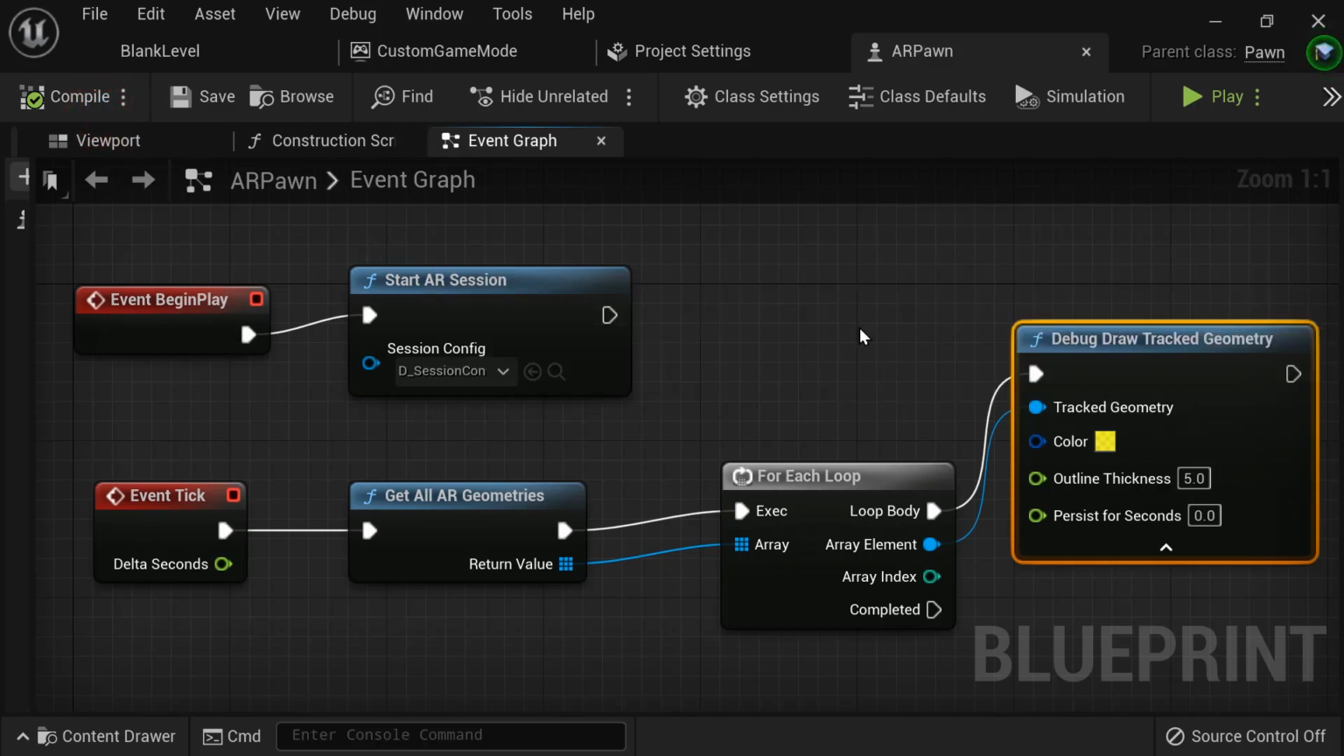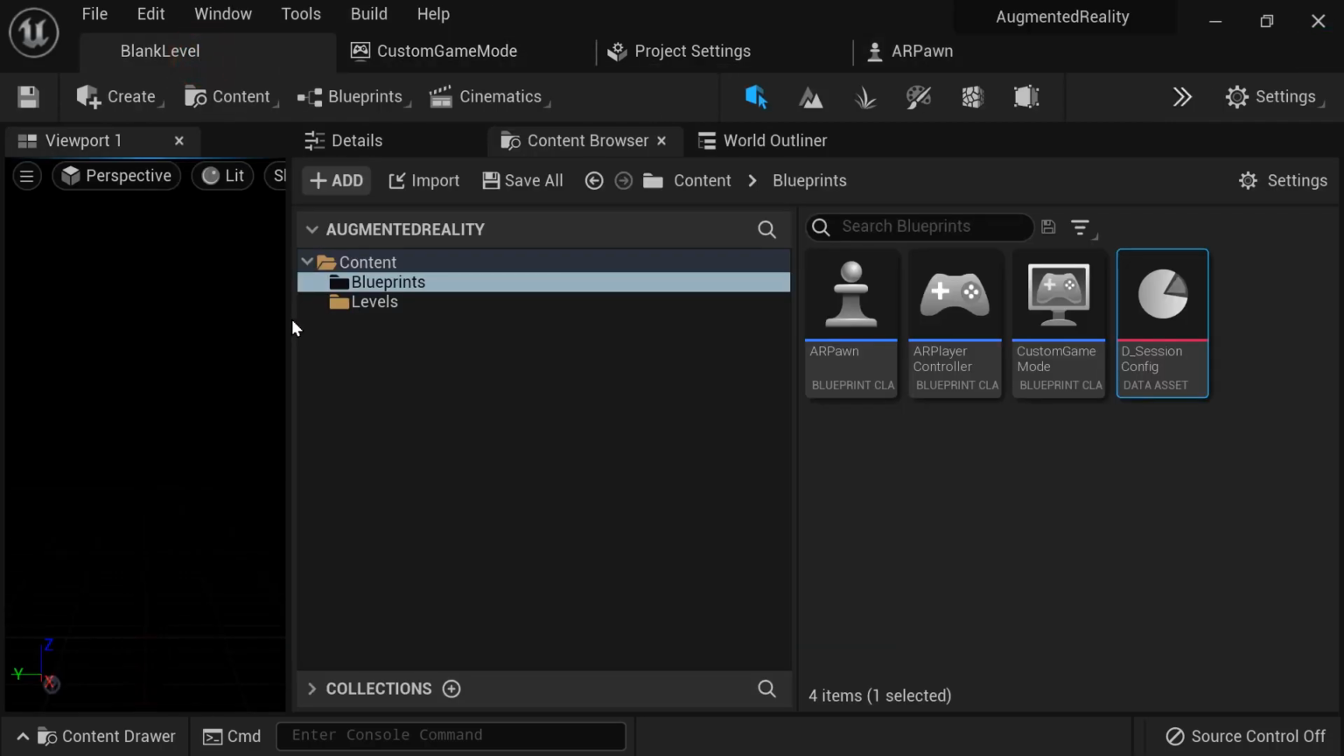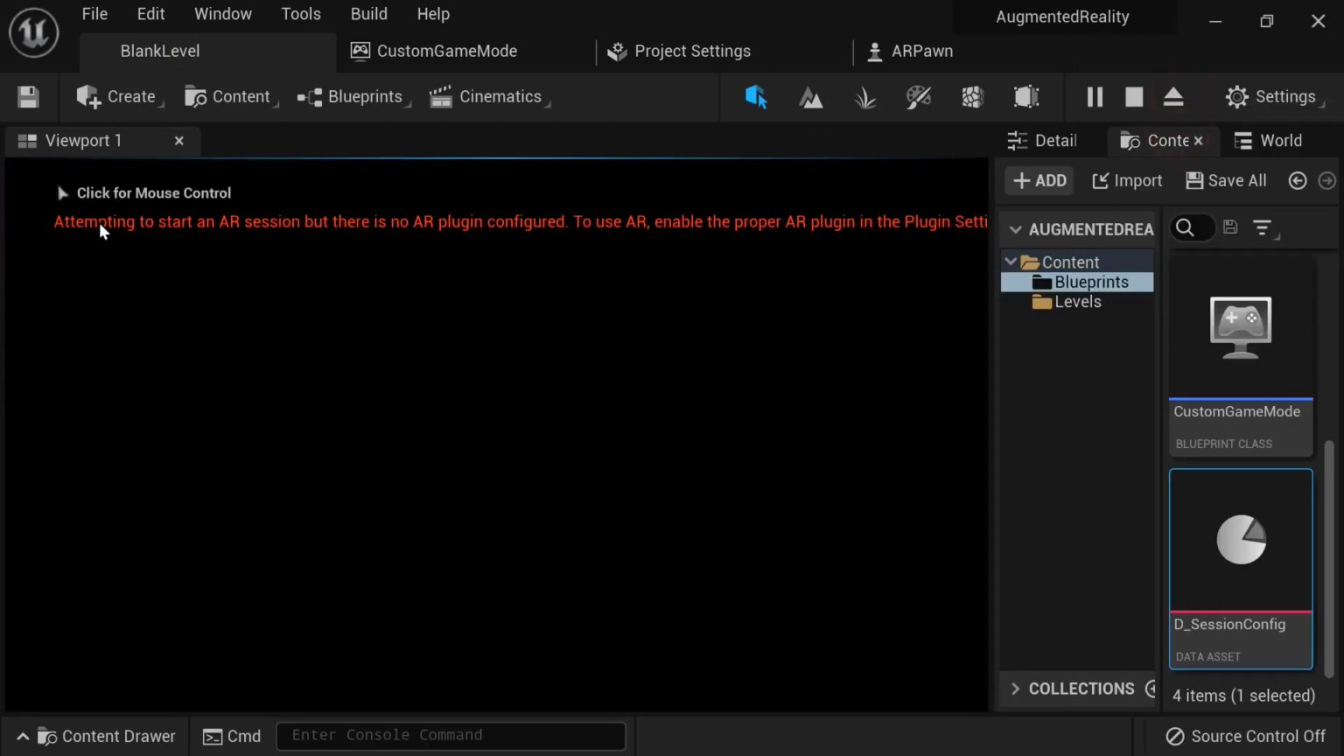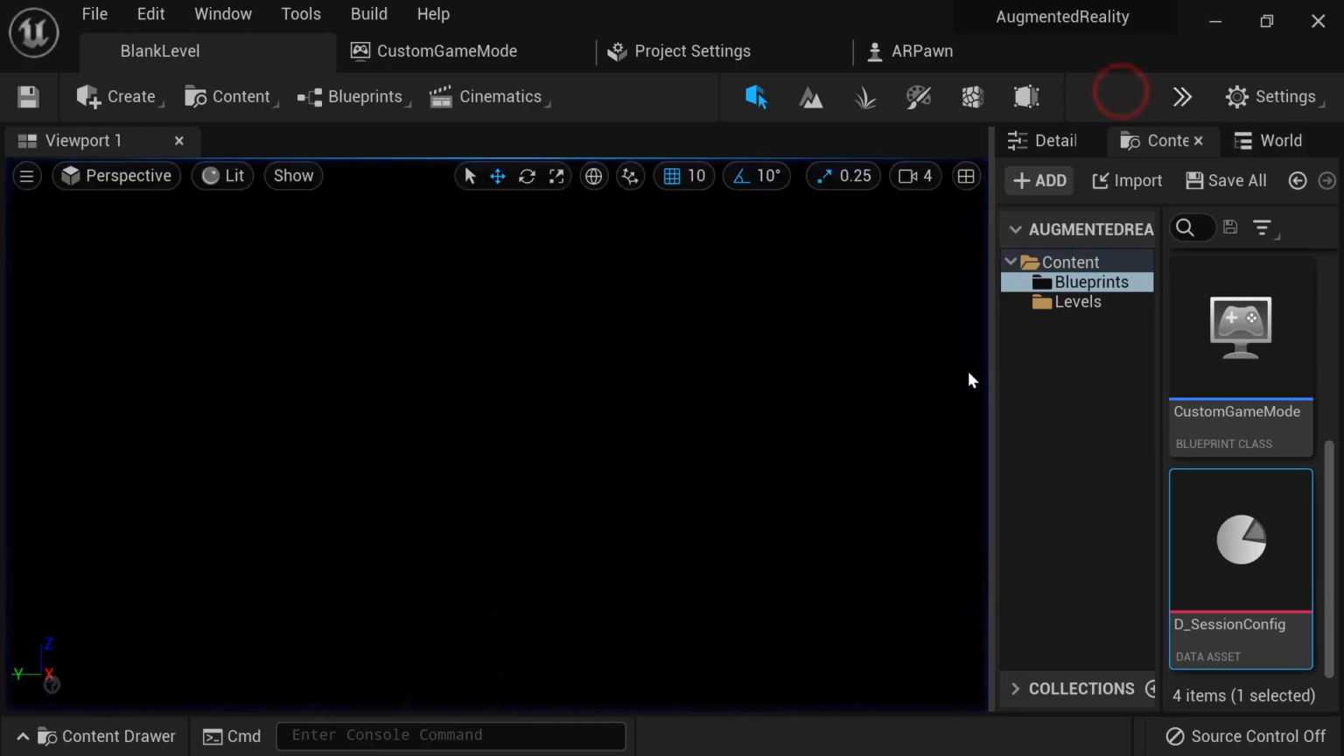And next up, you can just set up your project for your phone, and you can already test this out. So you can't test it out without a phone. If you just go to play right now, you'll see that you'll be attempting to start an AR session, but there is no AR plugin configured. So what we have to do is install Android Studio and set up your Android phone for debugging, and then add the Android SDK to Unreal, as well as the NDK and Java.